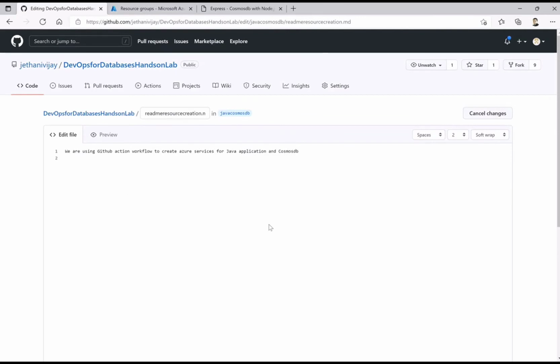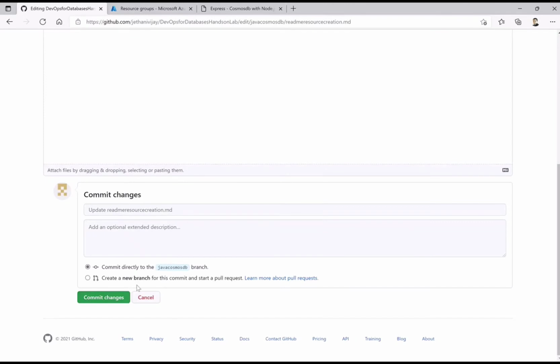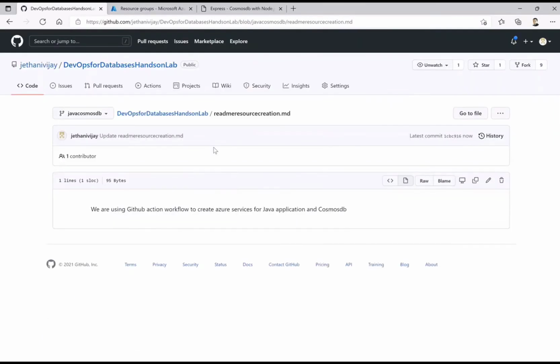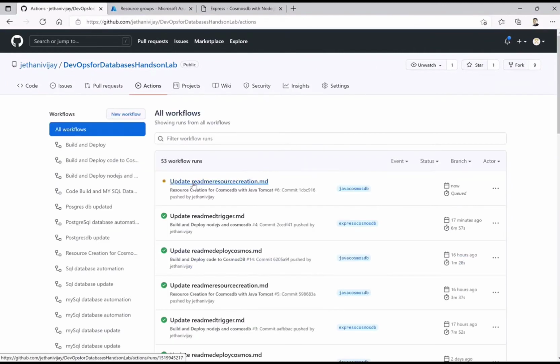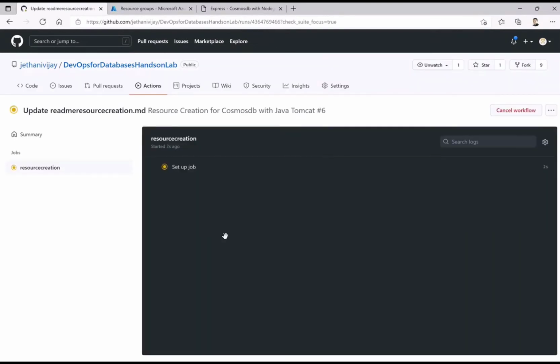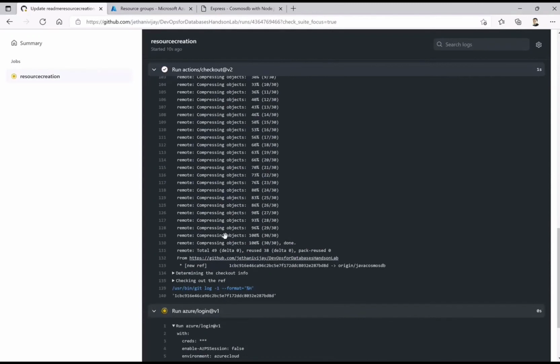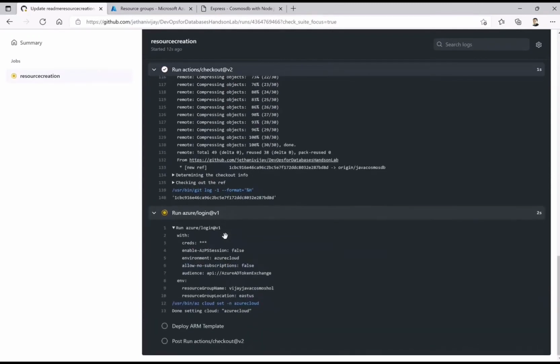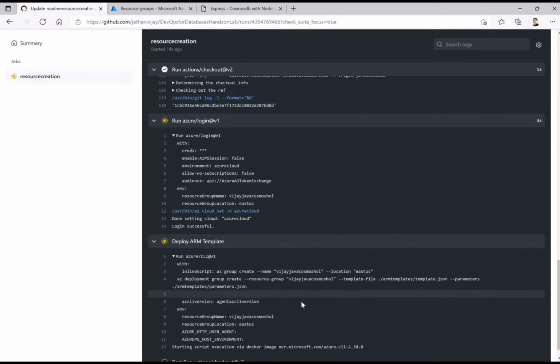Okay, so just applying the commit to that. Now, if you see, we have the resource again getting created using that particular workflow. This is exactly the same thing, service principal and everything. It will fetch from my secrets, which I've just shown you in the settings, and then it will log in and authenticate me to that cloud.